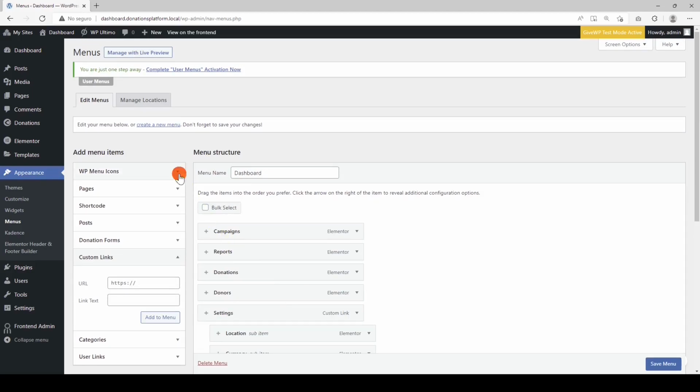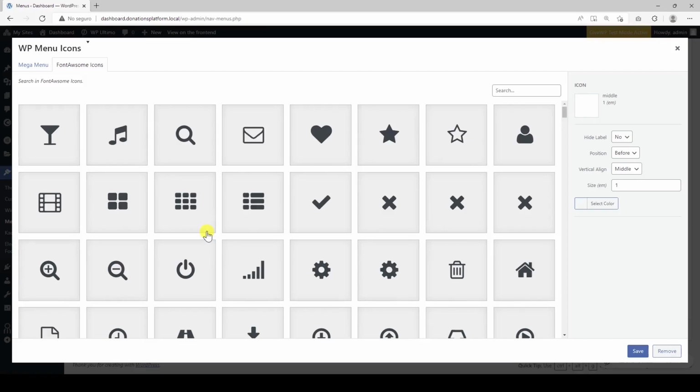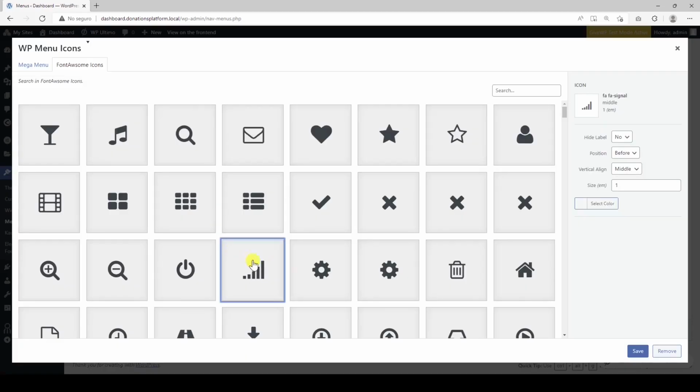Now we need to select the icon pack we will use to add menu icons. In this example, we will select the Font Awesome Icons pack. Now we just need to add an icon to every menu item. Just select the icon and click on Save. Do this with every menu item.